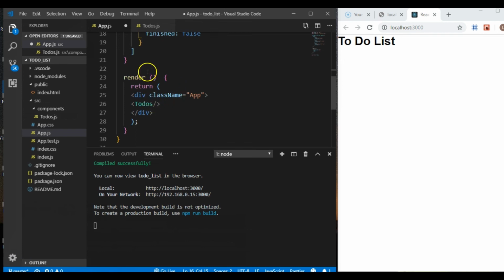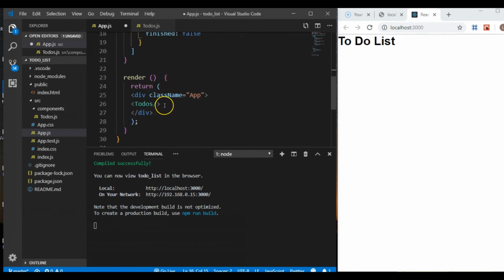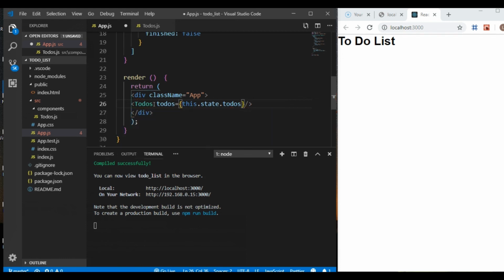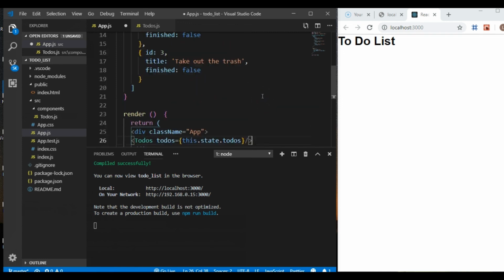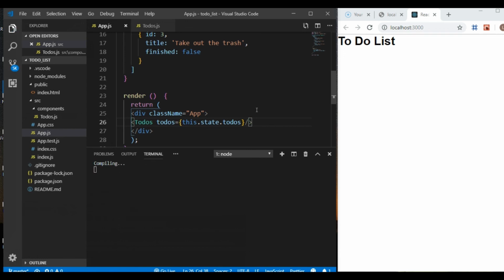Now, what we need to do is go down to our render, and we need to access the state that we just created, and we're going to do it the same way we did it in our other project. So instead of just saying to-dos, we're going to say to-dos equals. Remember how we did that in the last project, and then we did our curly braces, and then we said this.state.whatever the name of it is, to-dos. Okay, and then our curly braces, and then our tag. That was the way we were going to grab it from the child component from the props. So now what we have to do is create those props to be able to grab it. So that's what we're going to do in the next video.